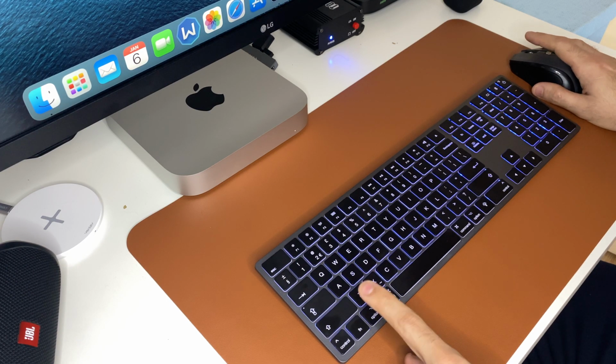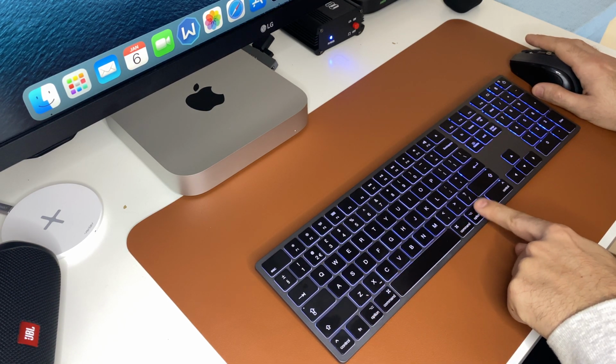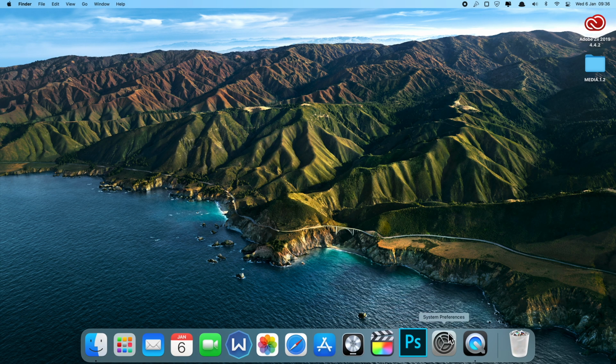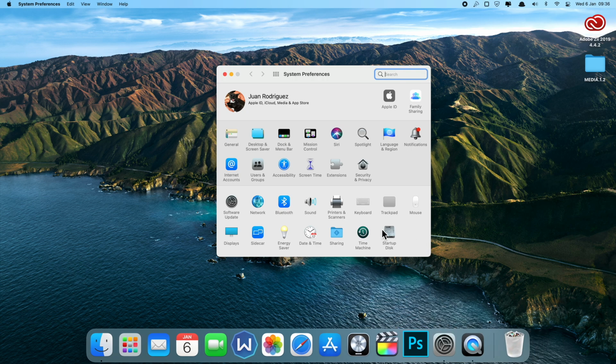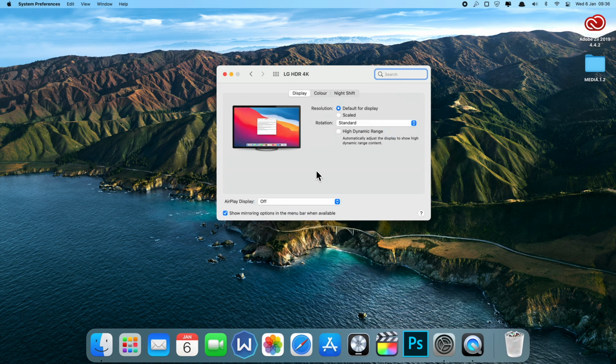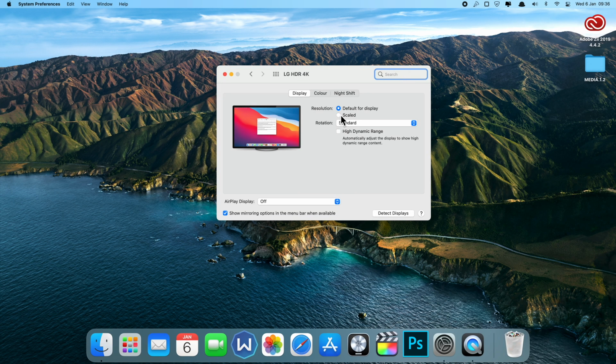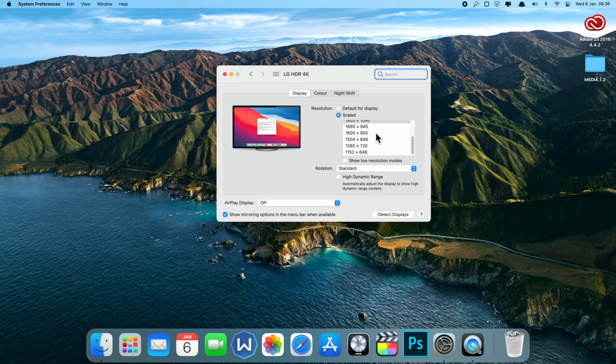So it's very easy. Just remember these two buttons, option keys in the keyboard, either the left one or the right one. Go to System Preferences on your Mac. Then on System Preferences, go to Display. Once you are in Display, there is two options, Default for Display or Scaled. You have to click on Scaled, leaving the option button pressed. So leave the option button pressed and click on Scaled.